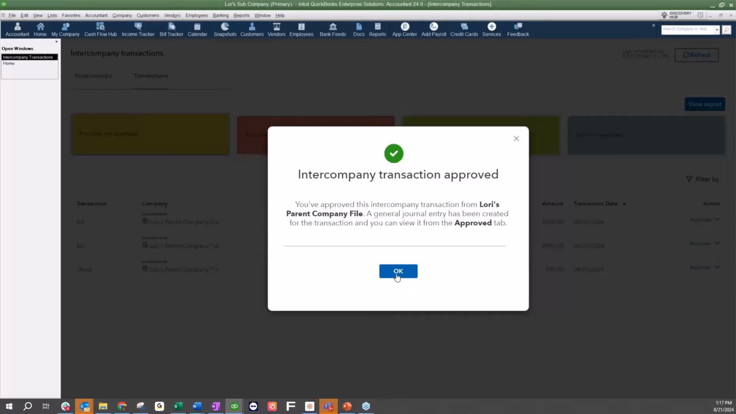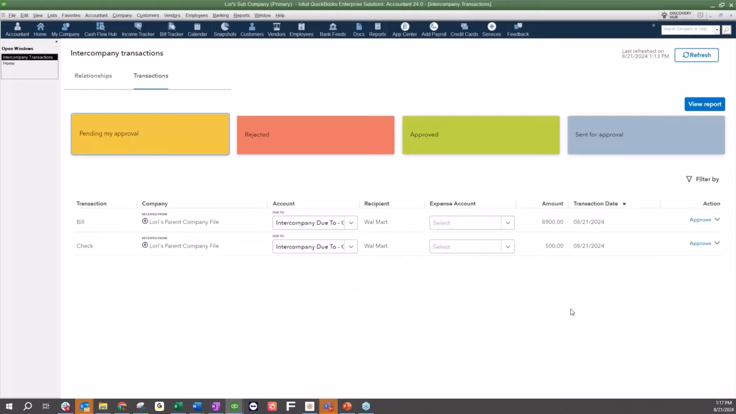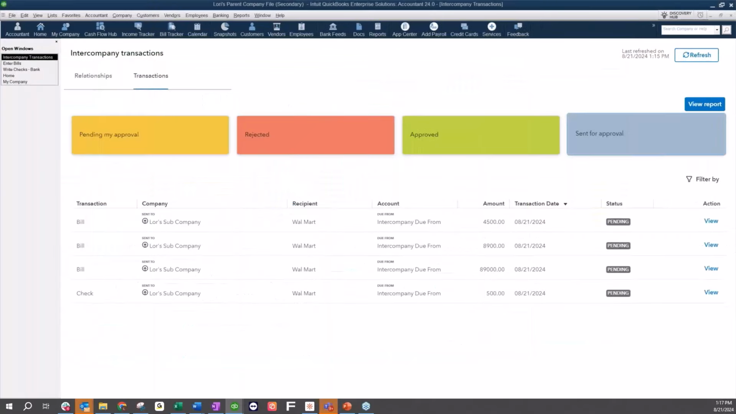Now that is going to go back to the other file. So before I finish these, let's just go look and see what it's done. Okay, I'm going to go ahead and refresh here.